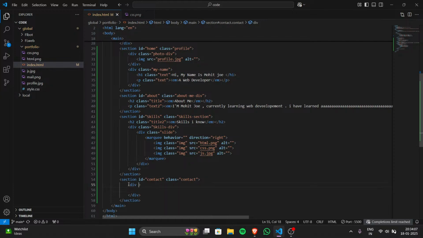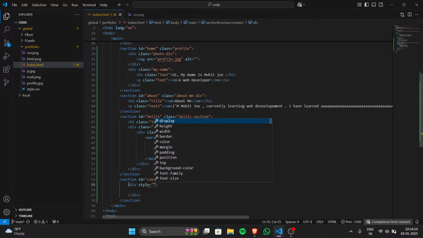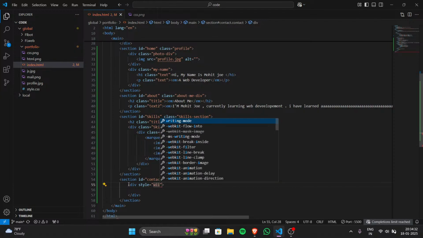So in the last section I am going to tell you about the inline CSS idea. You will understand what inline CSS is. To do inline CSS we are going to use the style tag, and inside of it we can add anything you want. Instead of going to the CSS file, you can add it here.